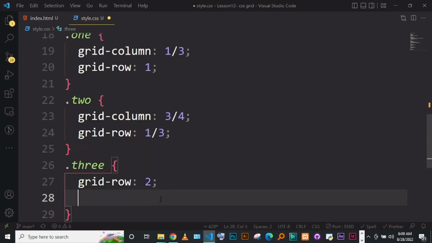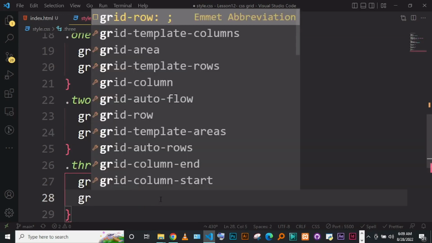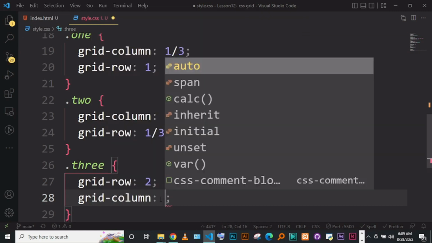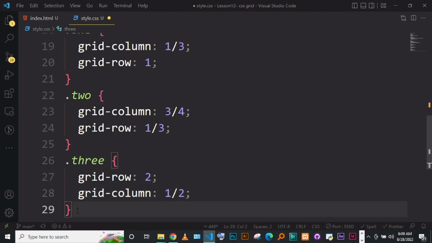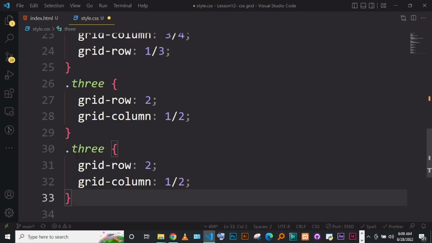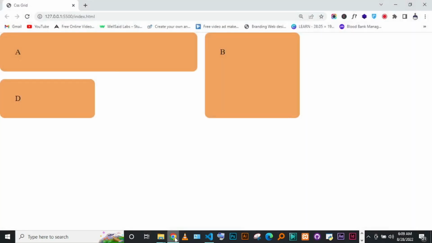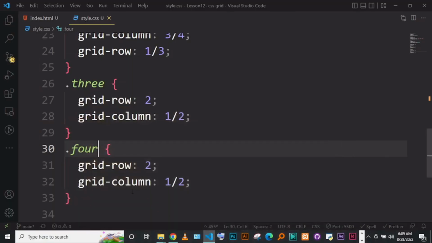Grid row is 2, but the grid column is occupying from spanning from 1 to 2, and this is the same thing to 4. They are having the same scenario. Okay, so C has disappeared. This is occupying from 2, is occupying 2 to 3, I guess.